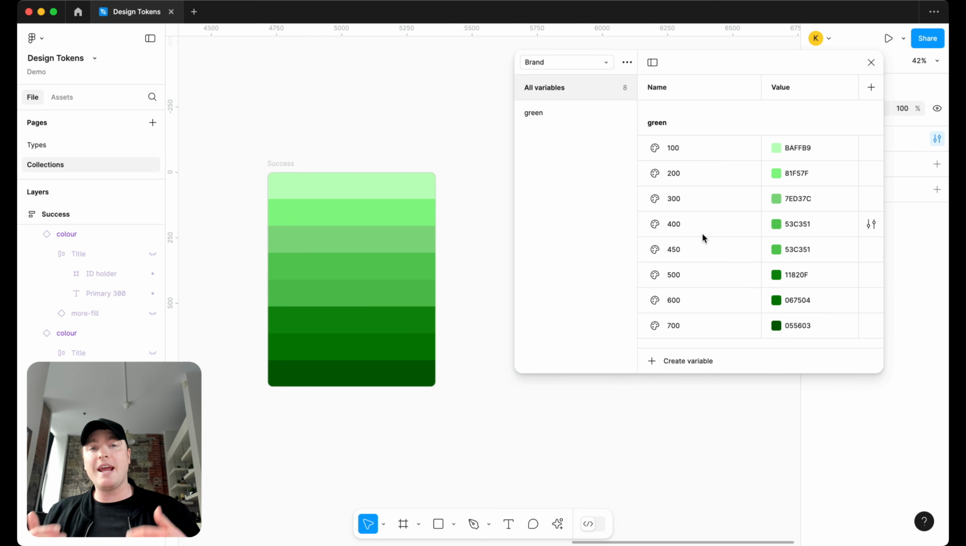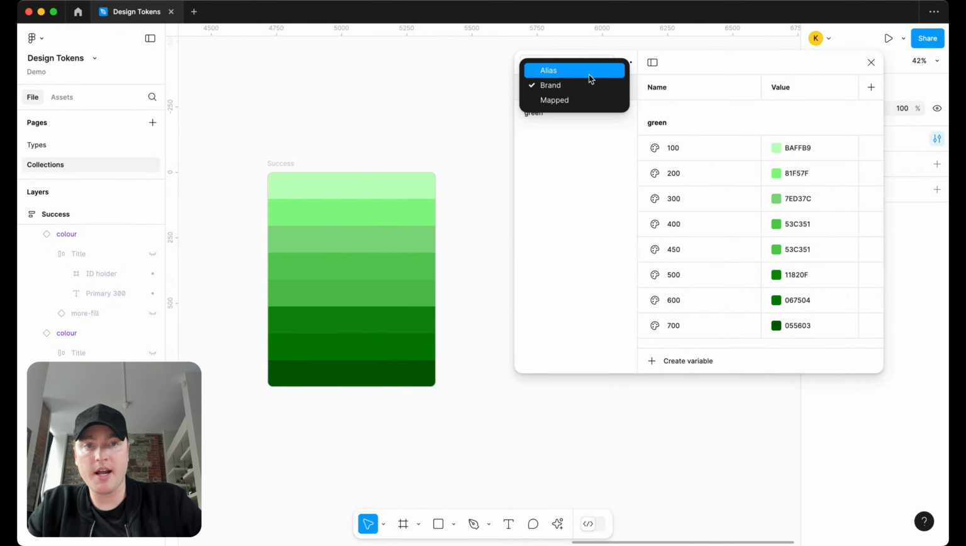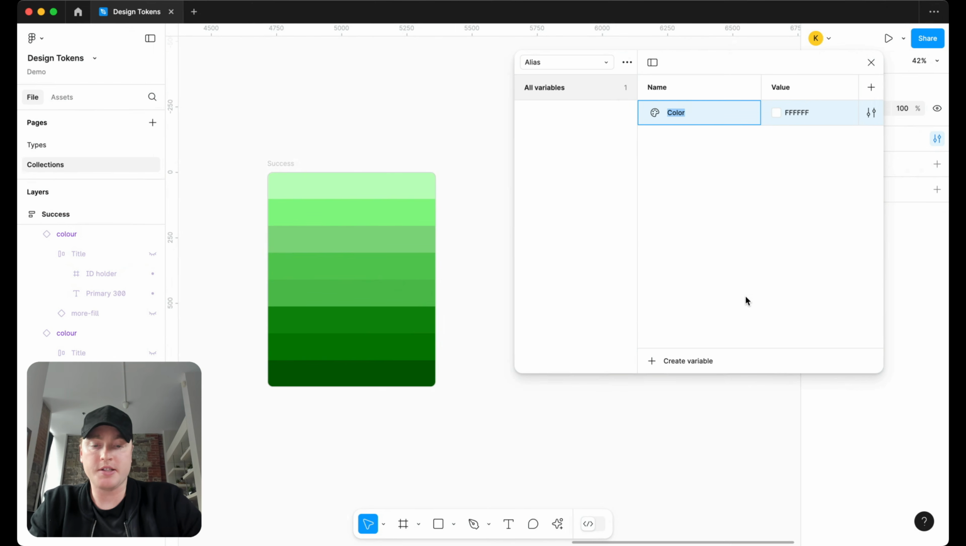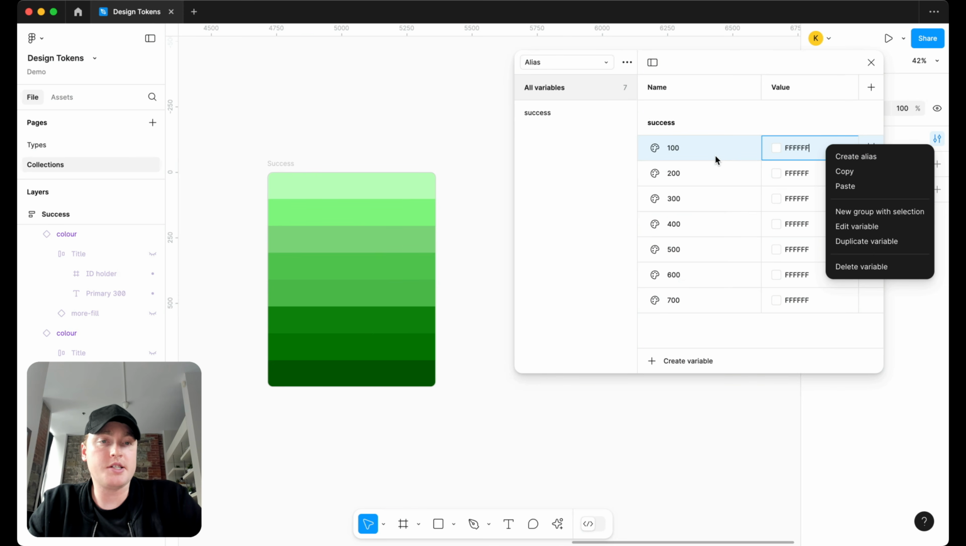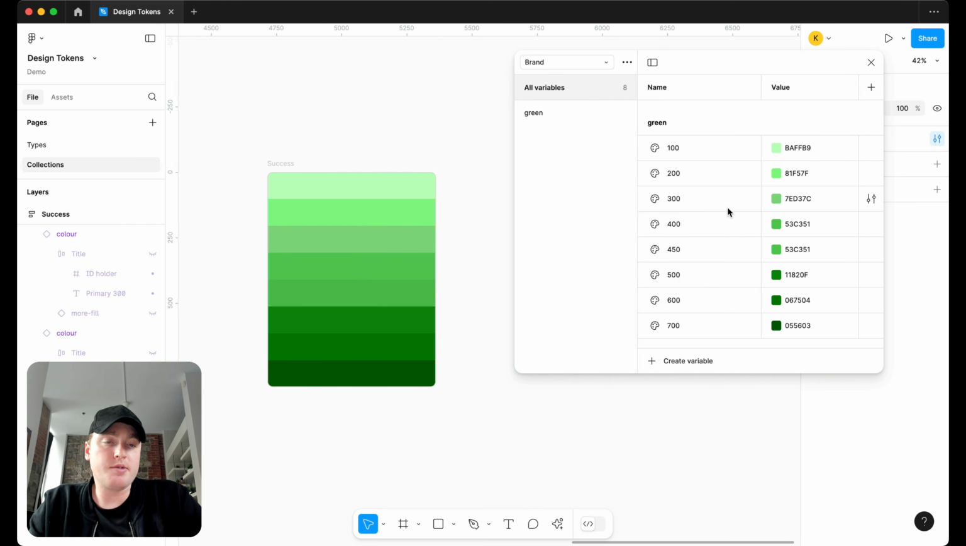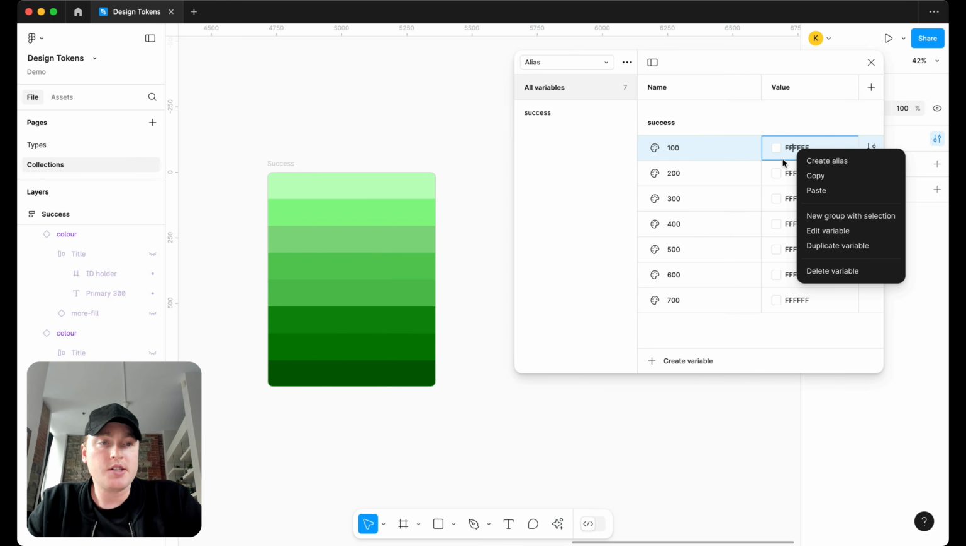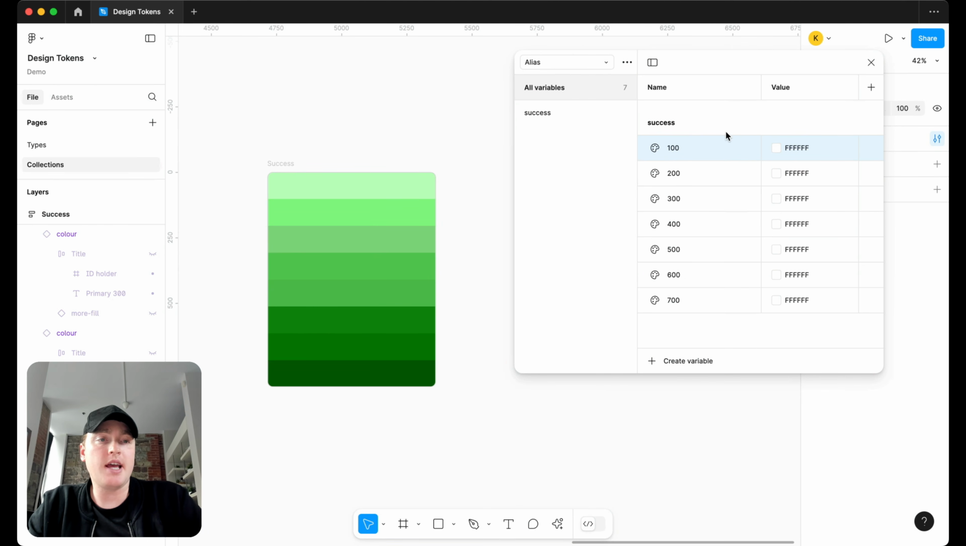Let's now go ahead and look at our alias collection next. Okay, so now that we have our brand, let's go into our alias collection and create a new grouping that's going to be our success. So our success, 100, 200, 300, 400, 500, 600, and then our 700. What we're doing is really just connecting our alias to our brand. Essentially what we've done in our brand is we've labeled these as just our green, and in our alias, we're defining these as our individual success. One thing that's great about the alias collection is I can actually add different brands in my alias and then have different light and dark themes in my mapped collection.